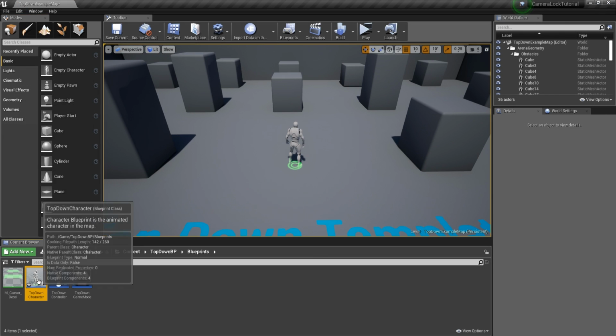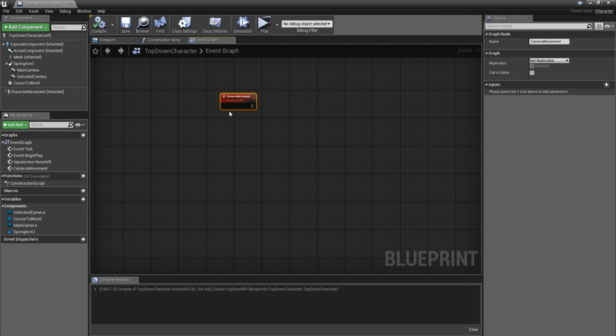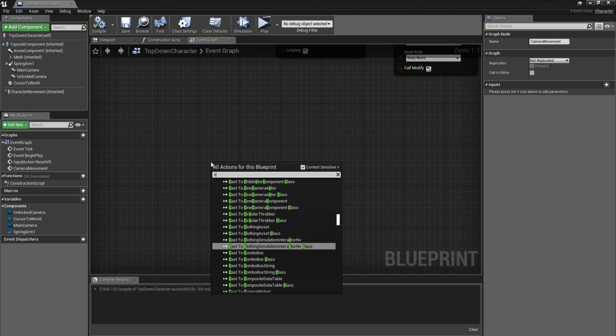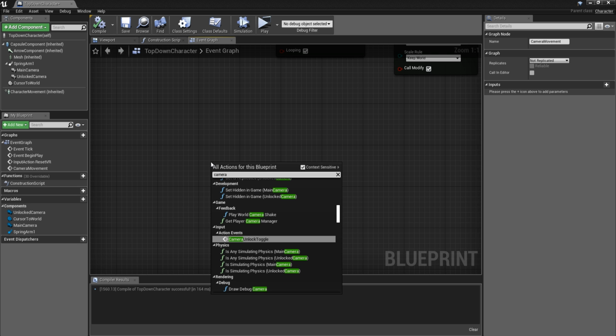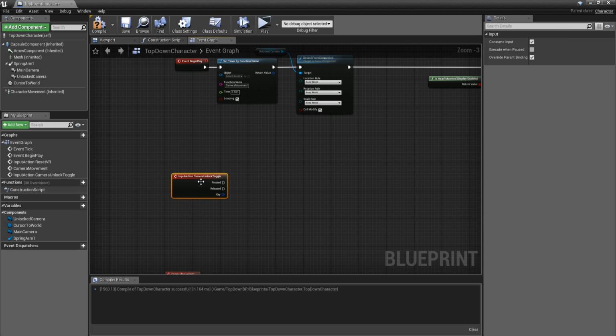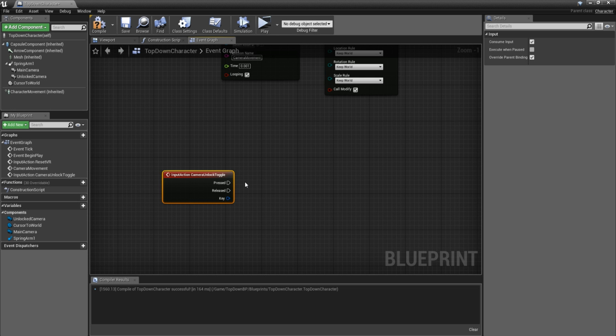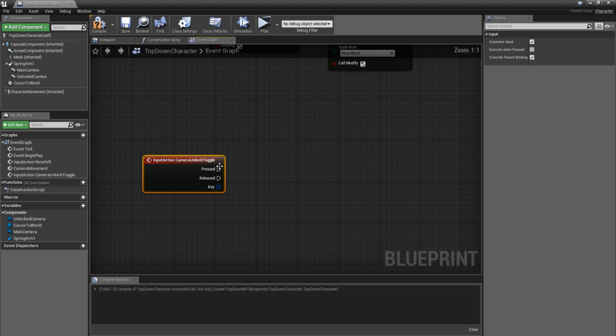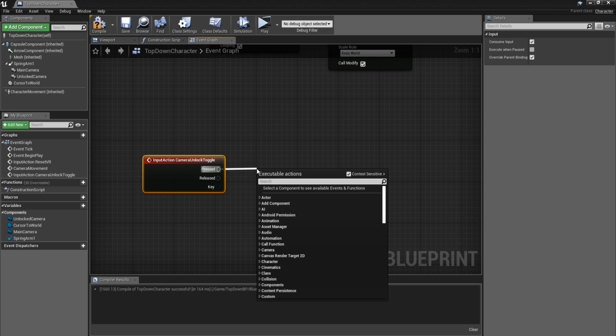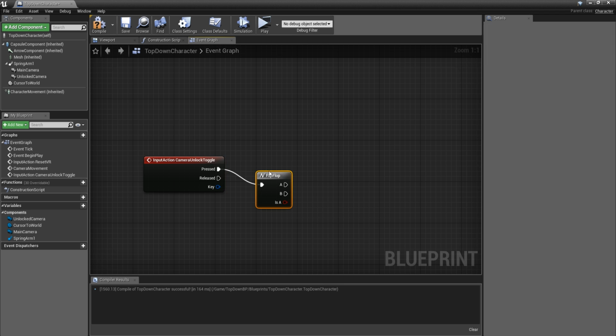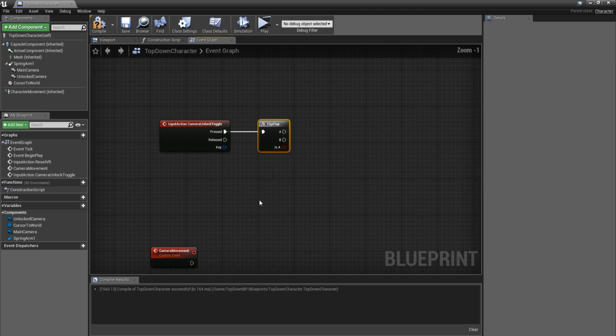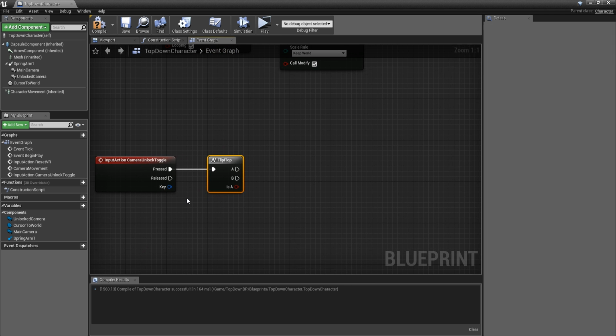Okay, now back in our top-down character, we are going to search for the name of our input action, so camera unlock toggle, and we are going to have this here. So now every time we press Y, this is going to be called. Now from pressed, what we want to do is to get a flip-flop. And what a flip-flop does is that it alternates between two pieces of code.